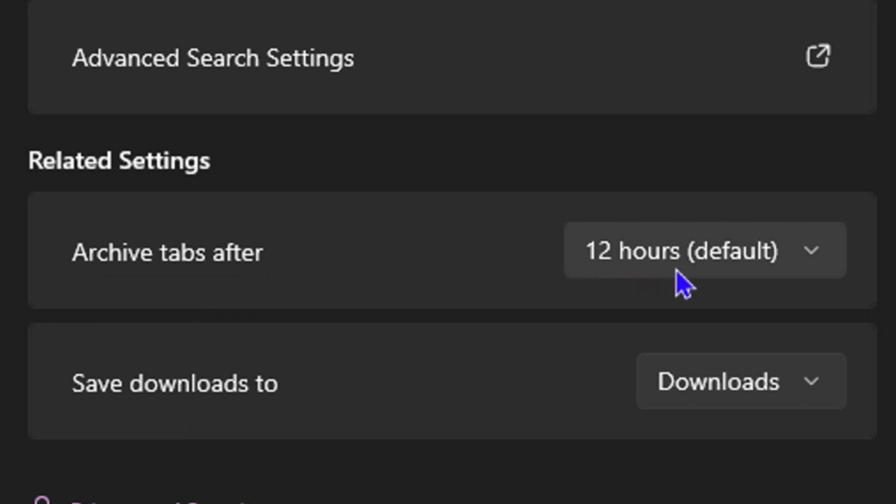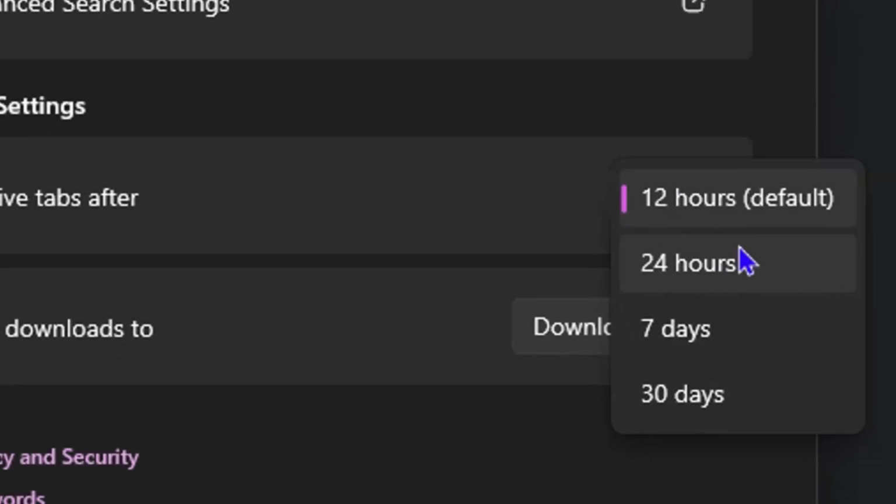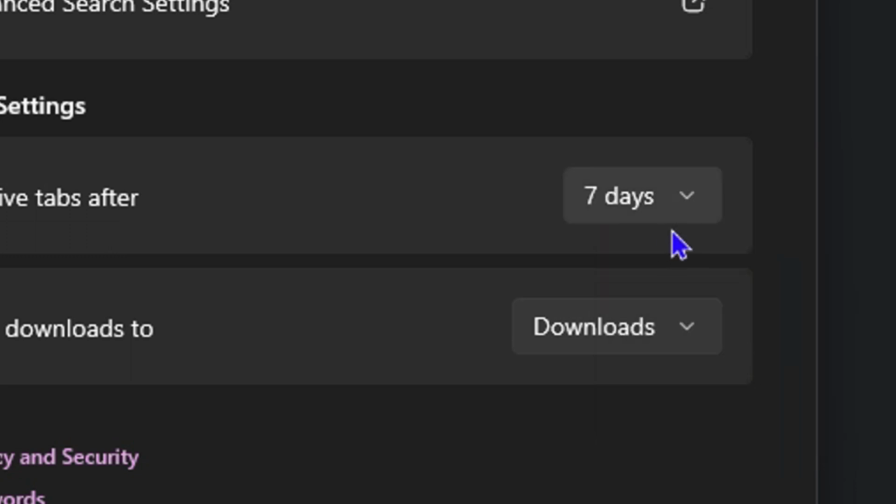Mine is set to 12 hours, and this is the default. But if you click on that, you have 24 hours, 7 days, and even 30 days. So you can easily change this to whatever you want. I think for me, the best would be, let's say, 7 days. Or 30 days is a bit much, but, you know, it depends on you. So if you'd like to change this, this is where you'll go to change the archive tab time within the Arc browser.